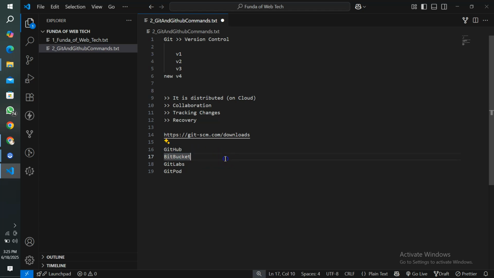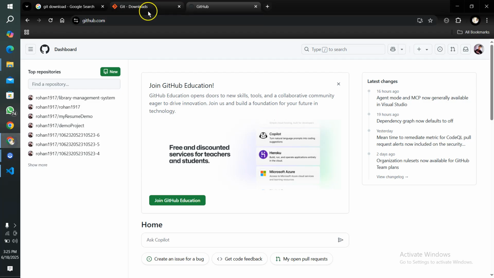Why not the other things? Because of cost factor and ease. GitHub is recommended and used in much of the IT sector as well. So for that, we'll go directly into GitHub. Let's go to a browser and search for GitHub. The moment I search for github.com, I'm already logged into the page.